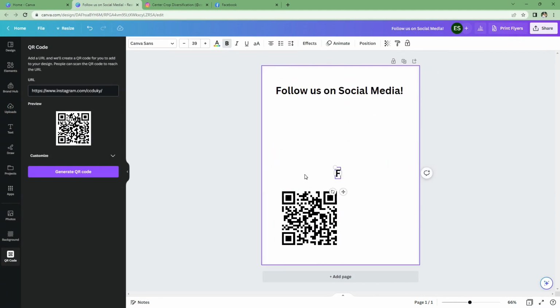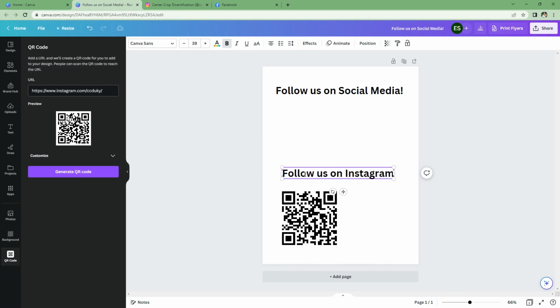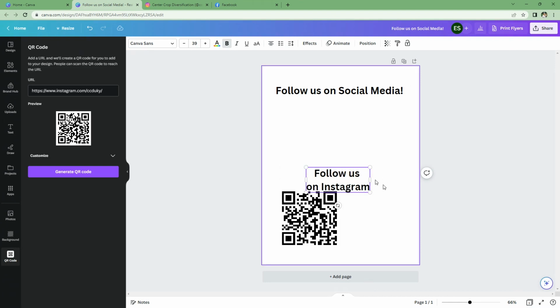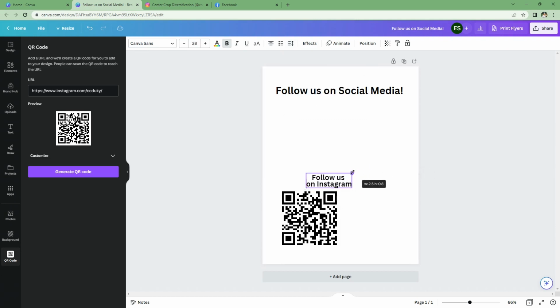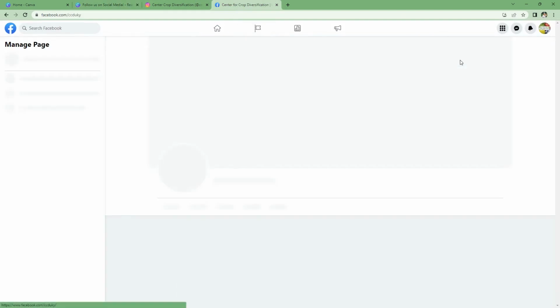So I'm going to copy this text, drag it down, and say, follow us on Instagram. Just going to resize it a little bit so it looks nice. You can do some line spacing. You can really make it look however you want. This is obviously just an example of one way to do it.